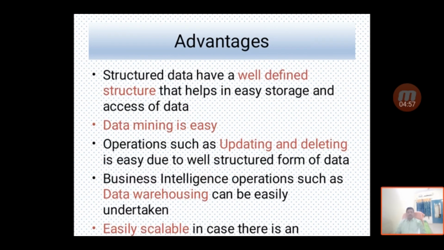Advantages. Structured data has a predefined or well-defined structure that helps in easy storage. And data mining of information from the structured database is easy. Then we can perform operations such as updating and deleting because of the structured form of data. It's also easy. Data warehousing can also be easily done on structured data. And in terms of scalability, again, it's an easier task.